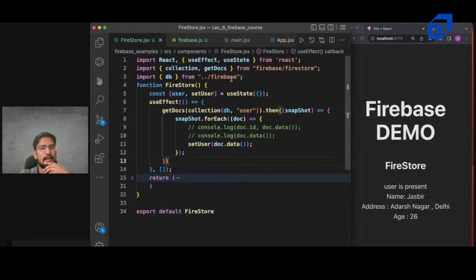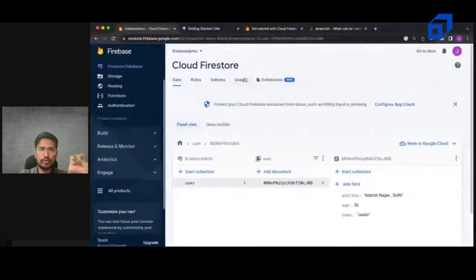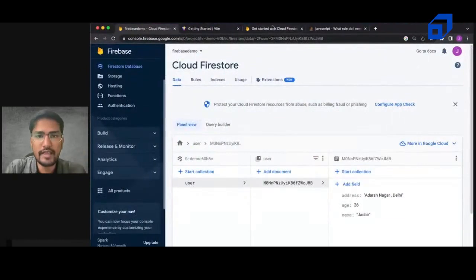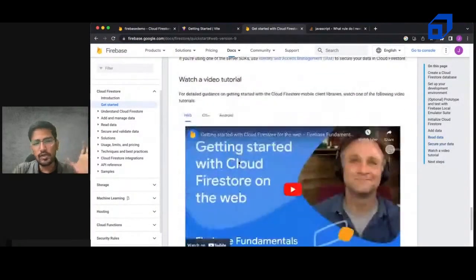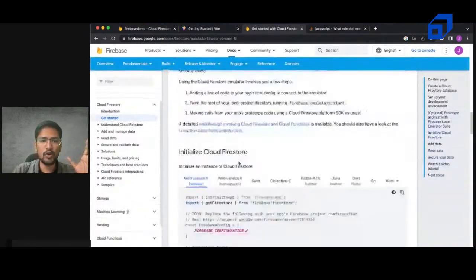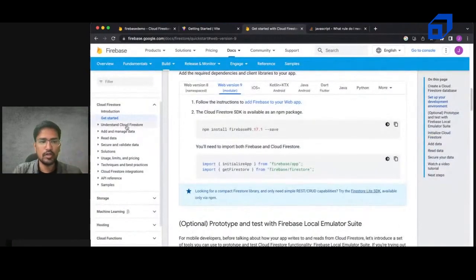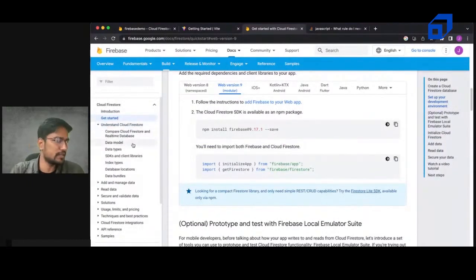Okay, so now moving on to our firestore.jsx file. Here I just imported the thing, and if you want to use Firestore, just go to its documentation, go to get started, and you can get to know how to set it up, and you can also read the different things that you can work on, because there are many features that you can work with.